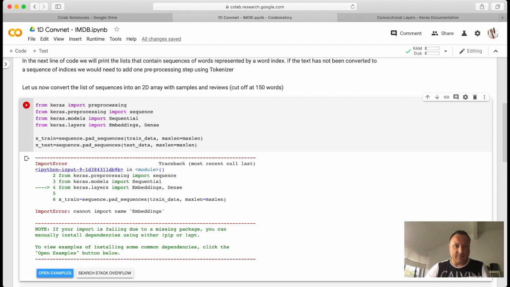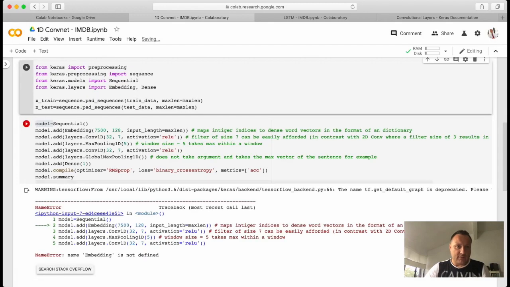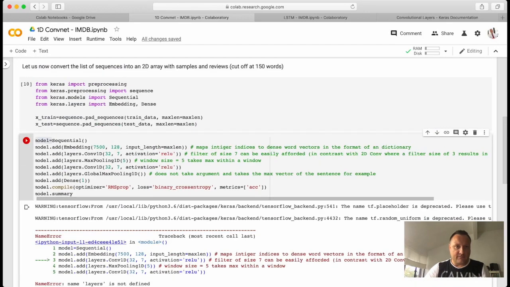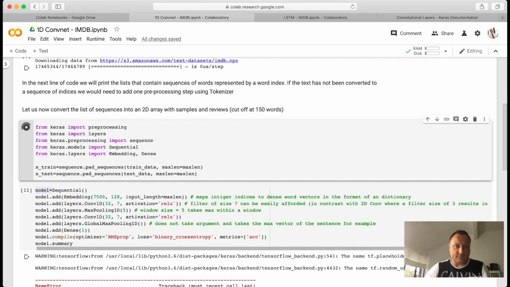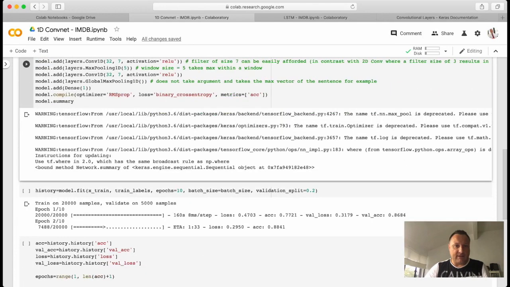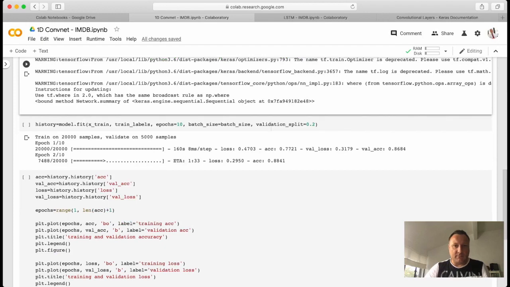Cannot import name embeddings. Yeah, obviously it's Embedding and not Embeddings. So correct and run again. So now we're good to go. And let's now run. Layers is not defined. I would say from Keras import layers. All right, see if it works now. Let's go. Here we go. Finally. So it's gonna take a little bit of time.